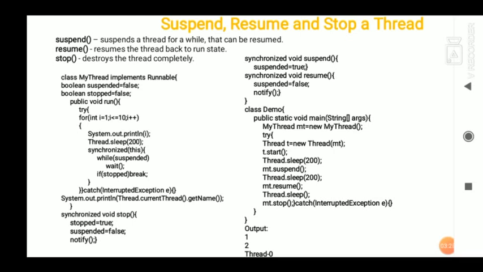The rest of the statements which are present will not be executed and it will not continue to the for loop. So it will be in the not runnable state. So to get the thread back to the runnable state, we need to invoke one more method called the resume method. So after 200 milliseconds of time, you can observe in the demo class, I am invoking the resume method.